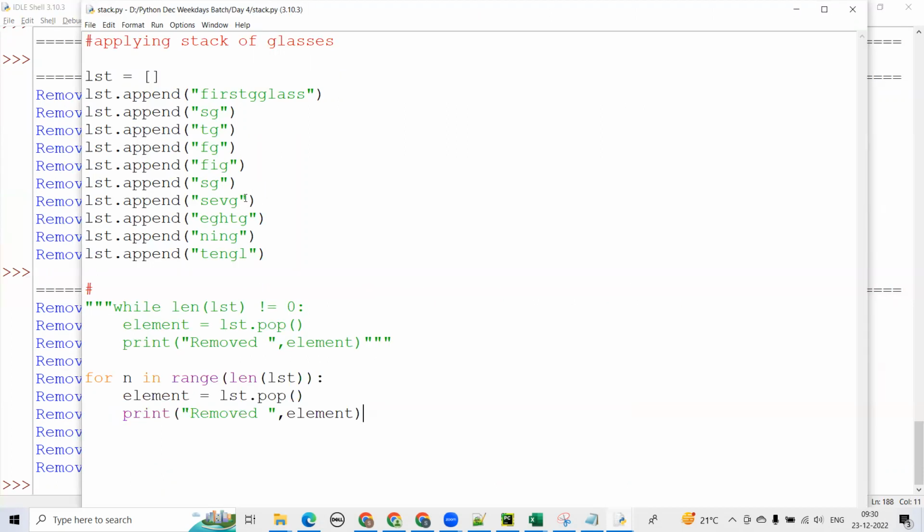Okay, so we are clear with append. We are clear with pop. How many methods have we seen so far?